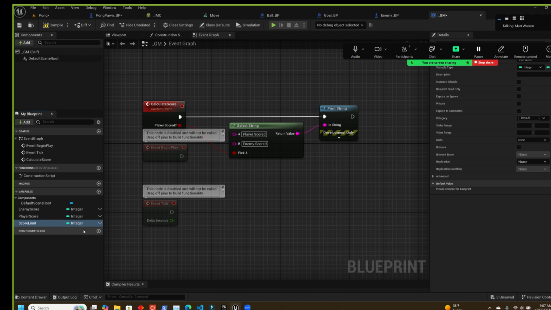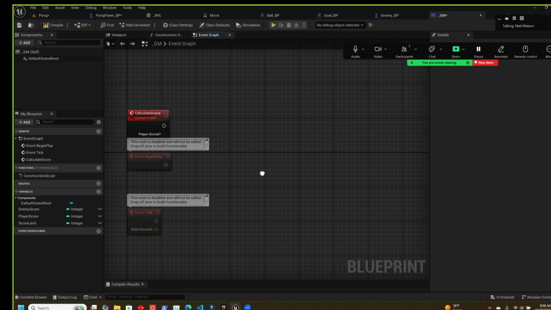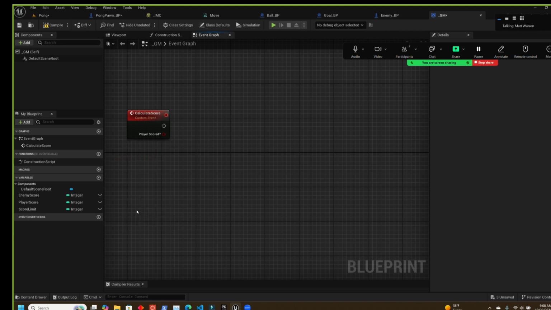Okay, cool. Perfect. Go ahead and hit compile and set the score limit to something that's not 0, like 3 or whatever, just so we don't have to wait too long. Okay. Perfect. You can go ahead and delete the select string and the print string. That was just there so we could make sure it was working. And you can go ahead and get rid of the begin play and the tick. We're not going to use those, at least not right now.